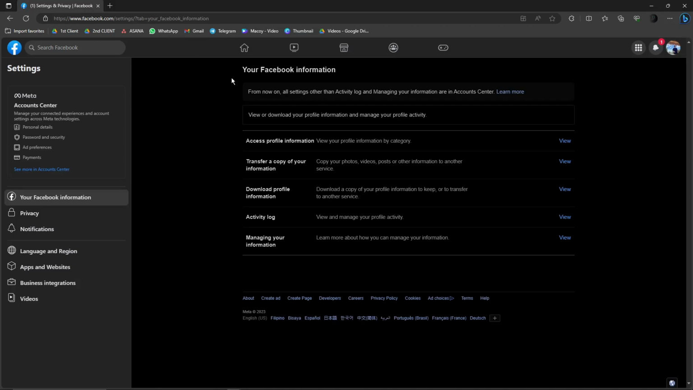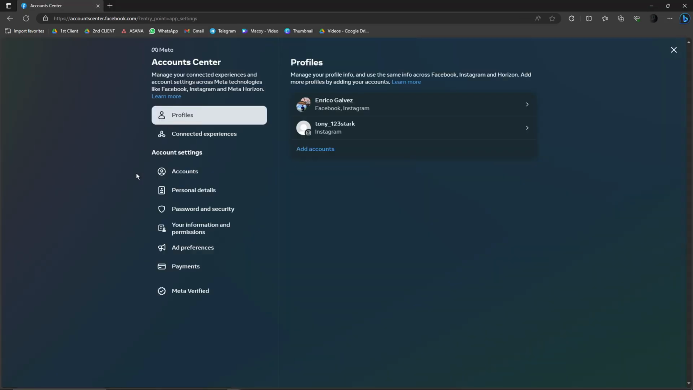You should see the same screen as I'm seeing right now, even if you're using your phone, tablet, or your MacBook. Next one is going to be clicking on Account Center right here. This is a new addition in Facebook called Meta, so it's connected all throughout Instagram and Facebook. Anyway, click See more in Account Center right there, and then you should click on Password and security.